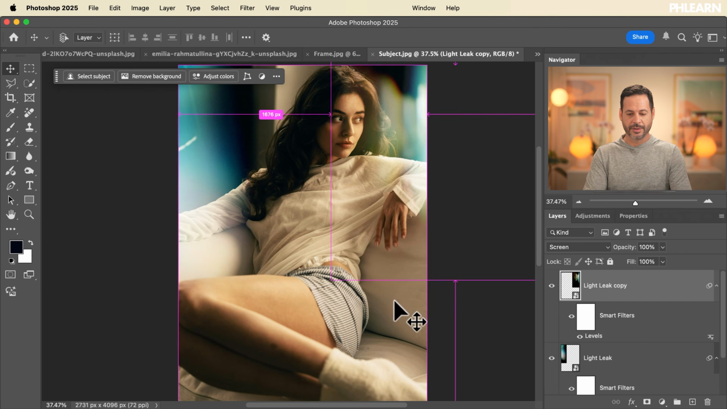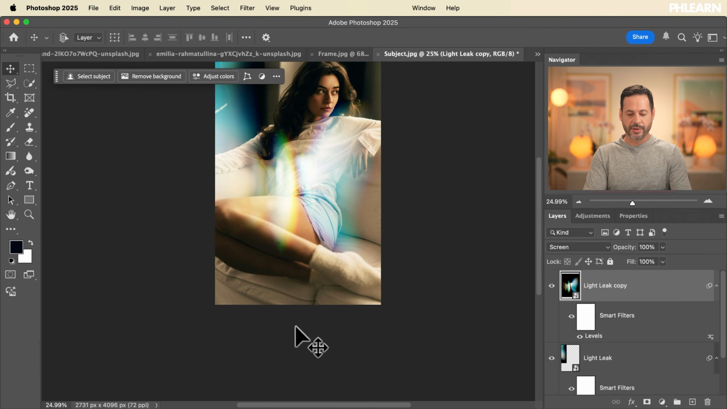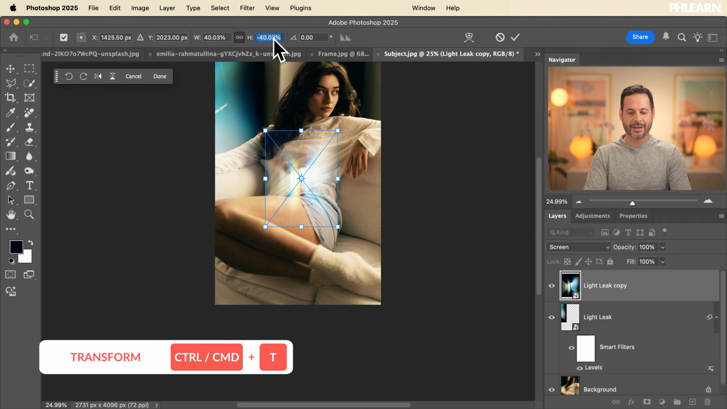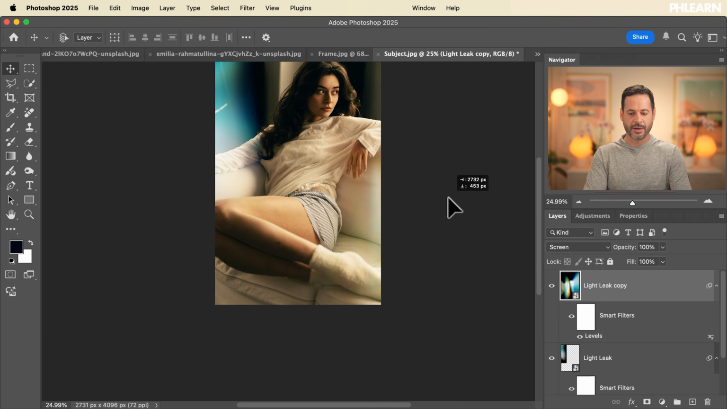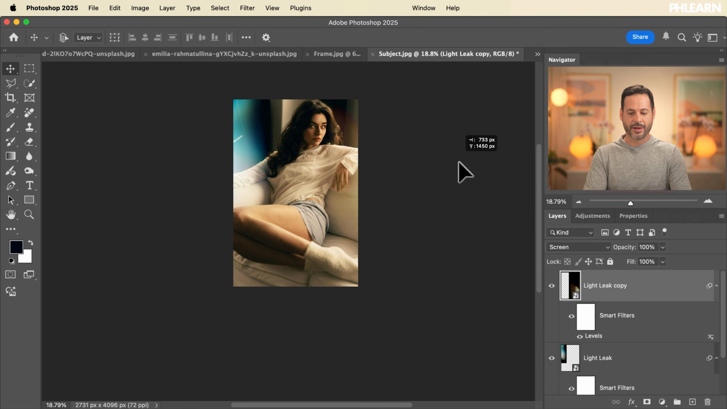Let's hit undo. I can basically just put this wherever I want. I can hit Control or Command T and transform this larger or smaller if I want to, and put it in different places. That looks kind of cool. So I always recommend you zoom out and try putting these in a few different places and see the effects that you get. There's no right or wrong.